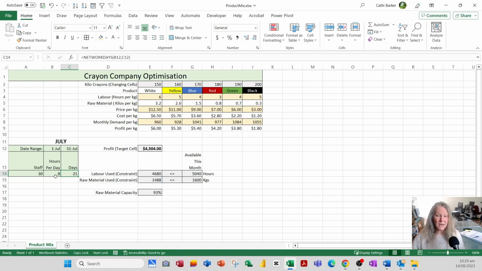I know that her staff work an 8-hour day, and I know that she has 30 staff. So when I come over to here, I just do a simple multiplication that says grab the 30 staff, multiply by 8 hours a day, and multiply by the fact that there are 21 days in that particular month. So her maximum capacity for that month in terms of hours of labour is 5,040. Okay, so that was part of the equation.